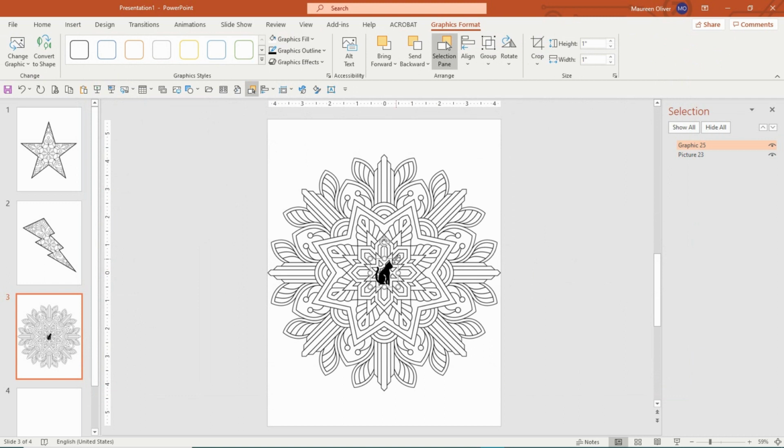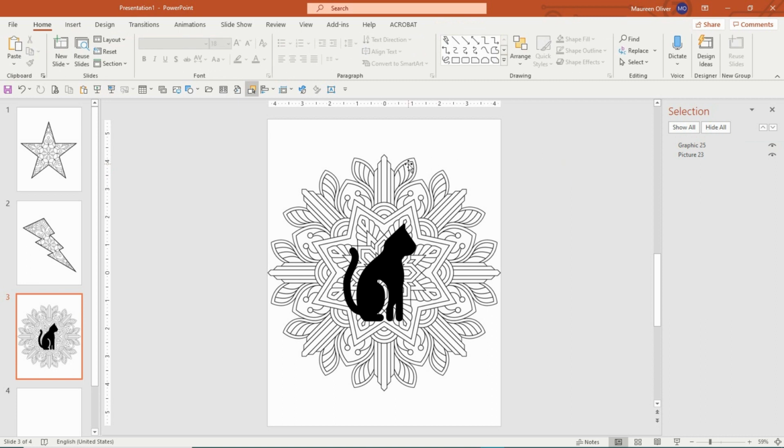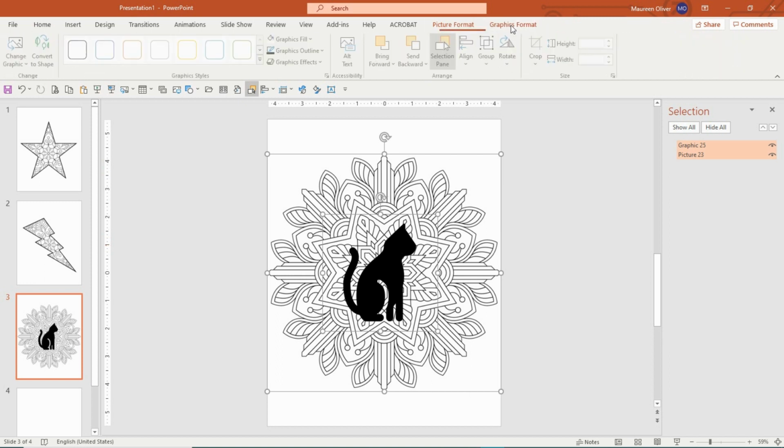Okay, now I'm going to choose this cat, and I'll show you what happens when I choose something else. So I'm going to make this bigger. Now these are SVG files, the icons, or they seem to be. Okay, so you want to make sure you choose the pattern first, then click on Shift and choose the icon. Then you're going to come over to Graphics Format.